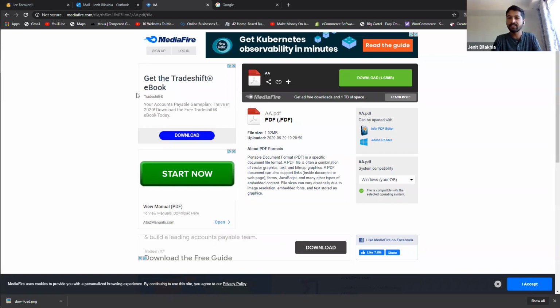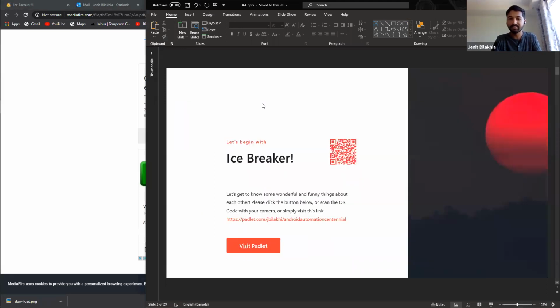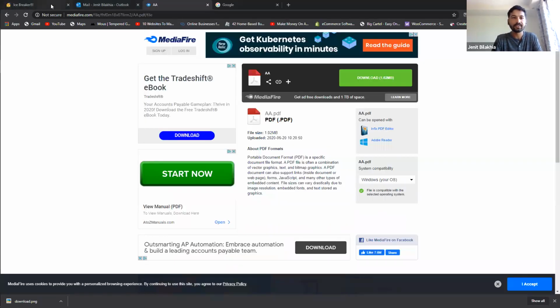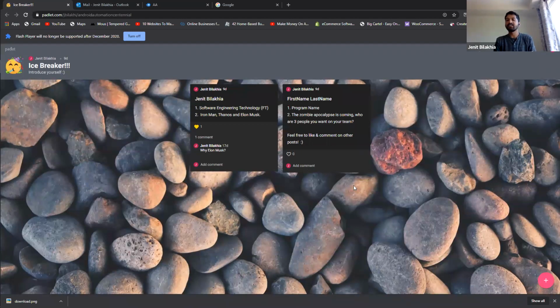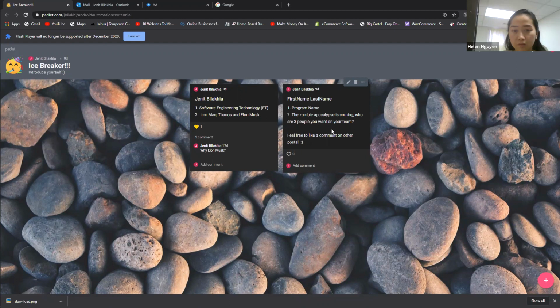Once you download it, moving ahead, you can scan this QR code, or you can click on this link, copy and paste it, or even click on this button. This will open up the icebreaker page. Here you can feel free to introduce each other. You can introduce yourself by your first name, last name, and your program name. And this is just a fun question. The zombie apocalypse is coming. Who are the three people you want on your team? Feel free to write anything down.